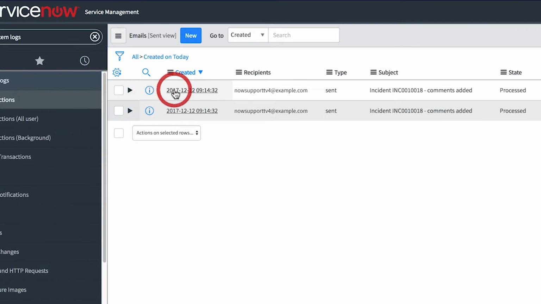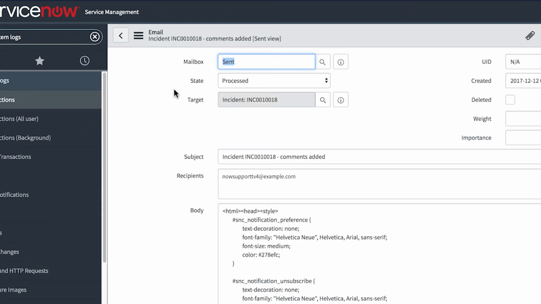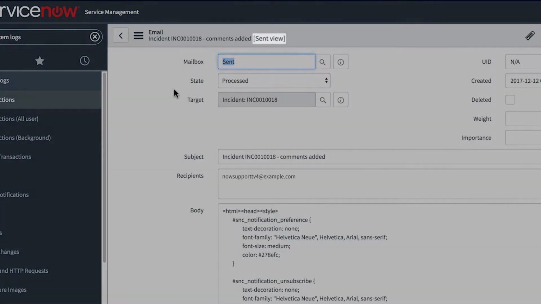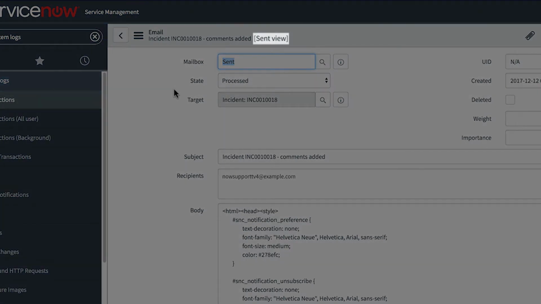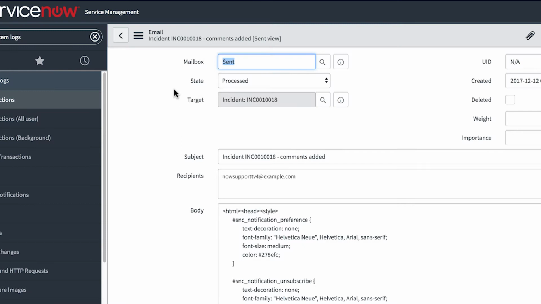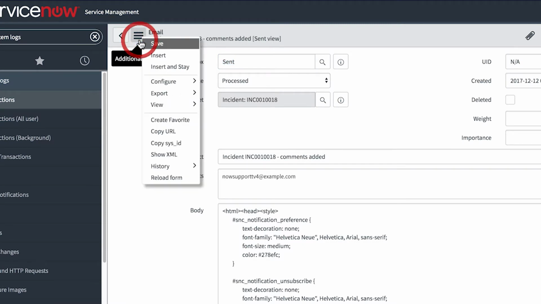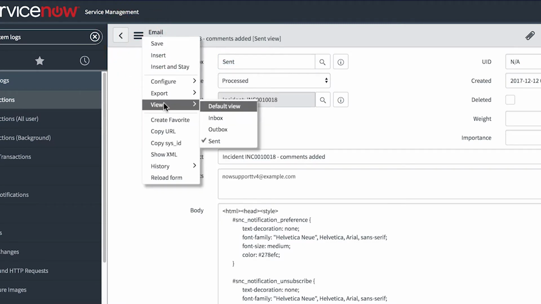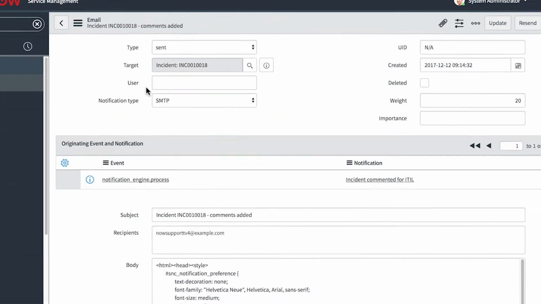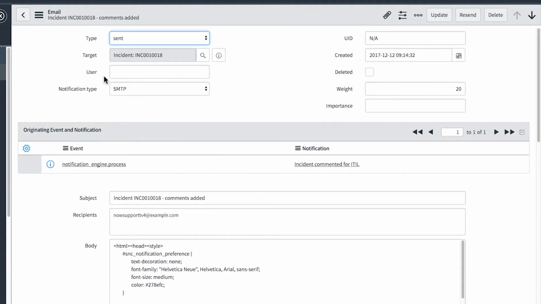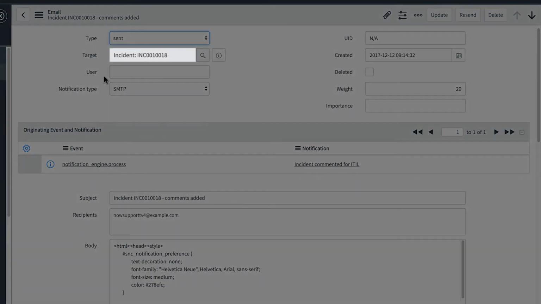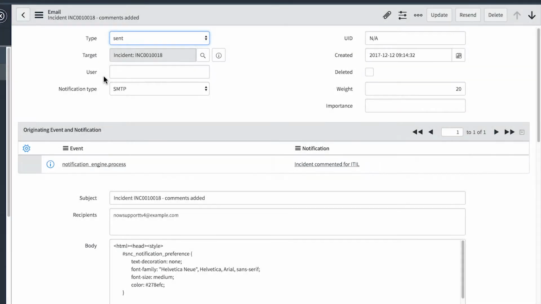Before we go any further, let's make sure we're in default view before moving forward with our troubleshooting. We can see here that we're in Sent view. So let's change it to the default view by clicking on the context menu or right-clicking on the header and selecting View, Default View. And there we go. Now let's take a look at the email record. Here's the incident number, and here's the notification for this message, Incident Commented for ITIL.